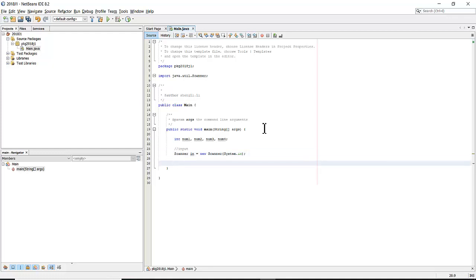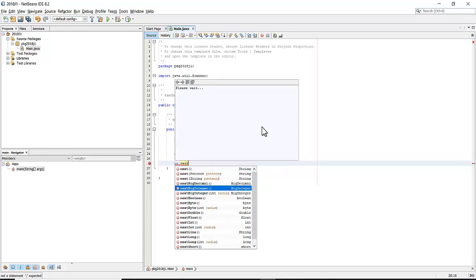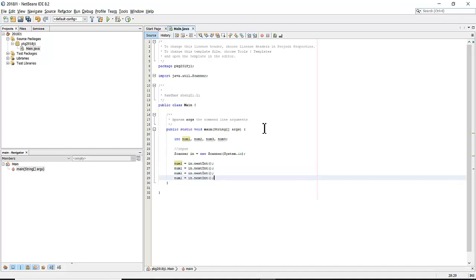and we use the nextInt, and we do it for all the other numbers. So num1, num2, num3, num4, and now we have the input.